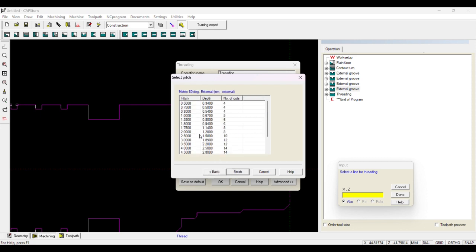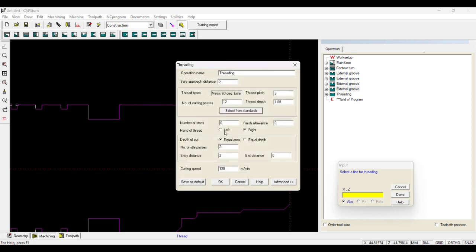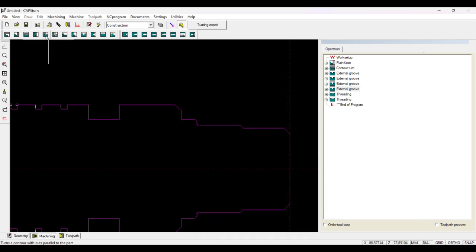It offers a straightforward interface where you can select the number of threads you want to generate: 2 stars, 3 stars, or 4 stars. When you click on the desired option, 2, 3, or 4 stars, the software automatically generates the CNC program for the multi-threaded operation you specified.